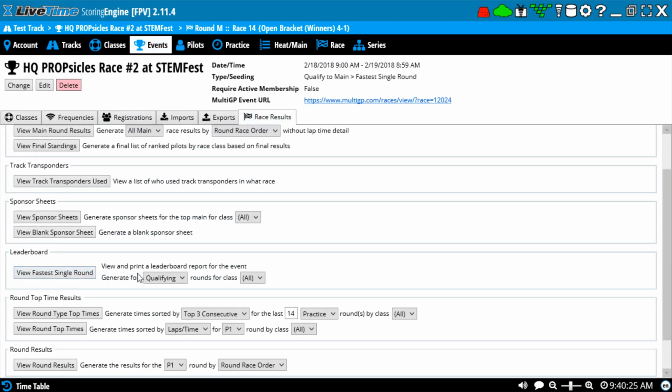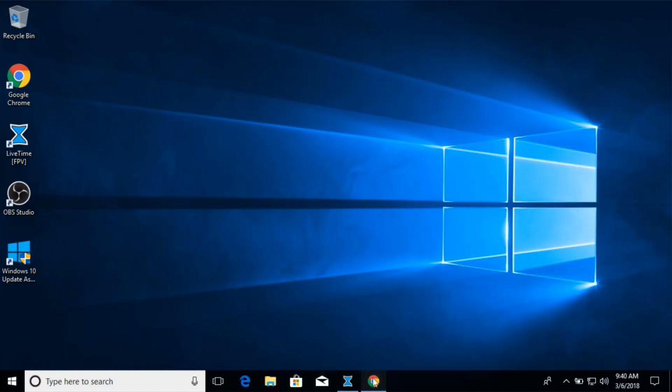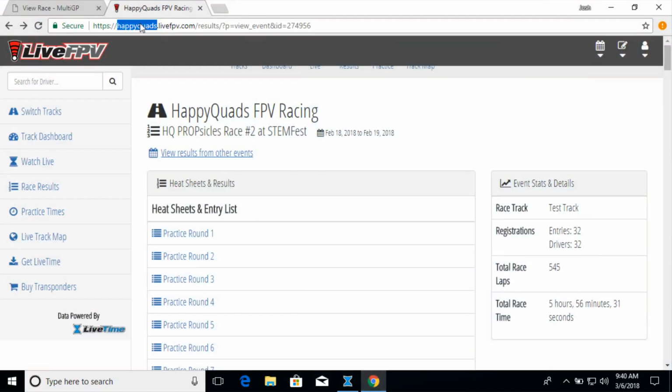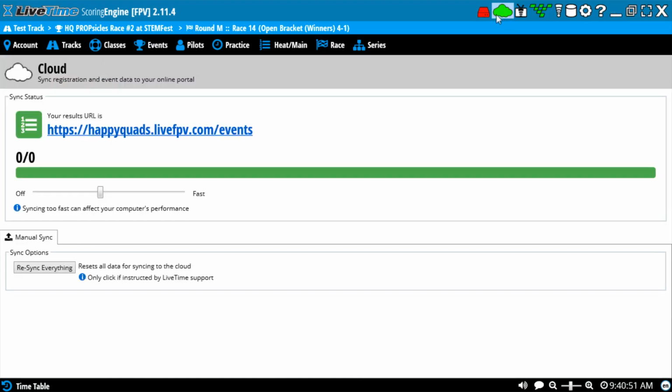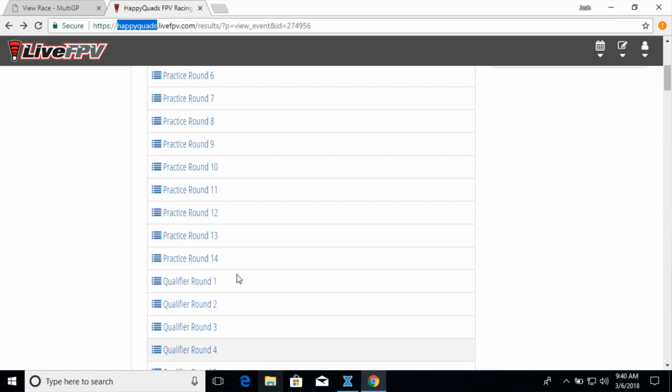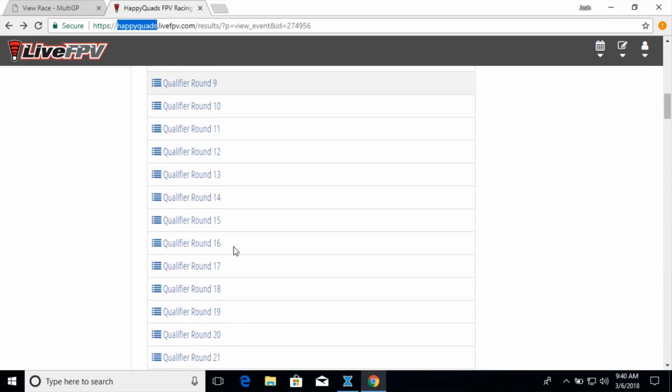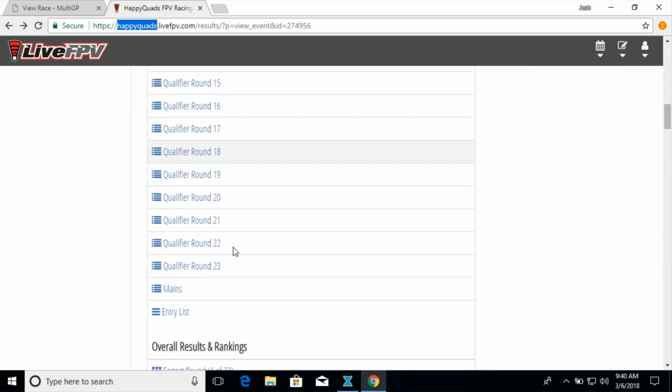It'll change depending on what format you're running for qualifying, but you can see the leaderboard throughout the day on where everybody stands. I prefer to just give people our happyquads.live FPV link. Whenever you created your LiveTime account, you should have created this subdomain username here, and what it'll do is just share that to people. They could go to the event while it's happening. As long as you're connected and you have this green cloud icon, it'll automatically share results to the Live FPV website.